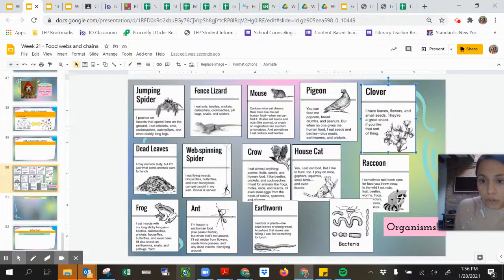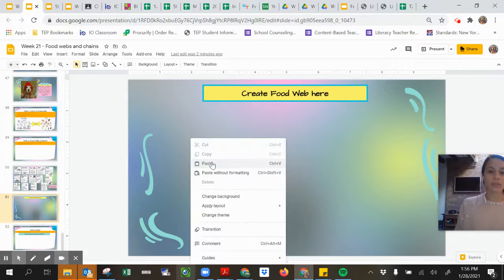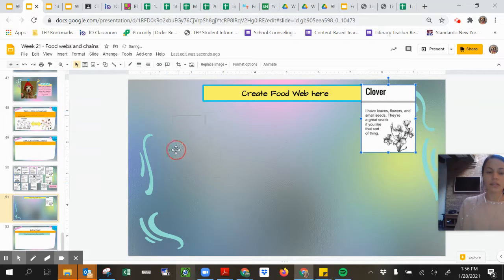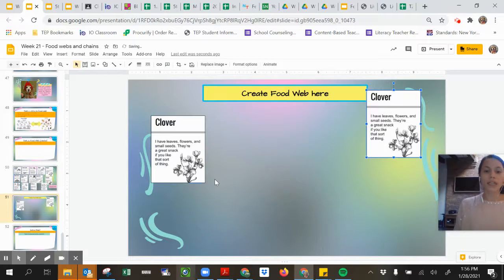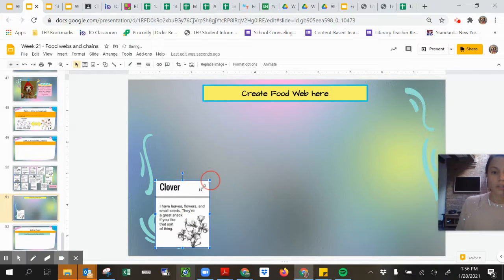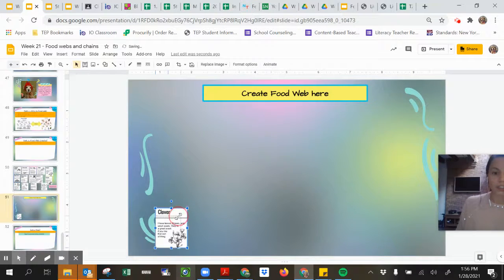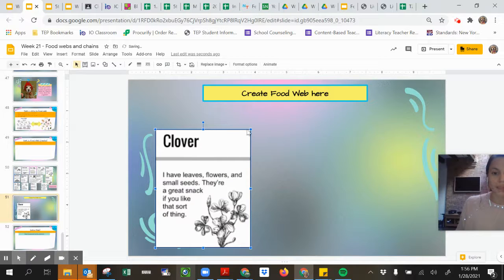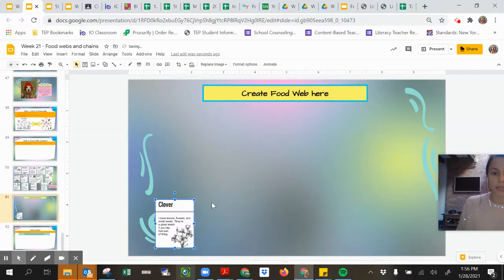So they can create their own energy in the form of glucose. So I see a clover. I have leaves and flowers and seeds. They're a great snack if you like that sort of thing. So what you can do is copy this by putting Control C, right? Or you can just click here and put copy, and then go to the next slide and you can press paste, right? Or you can put Control V and it would be the same thing, but you only do it once. So you only need one, and you make it small. All right, you can change the size and all that good stuff. You can make it big, but I would prefer that because you can't really do anything.